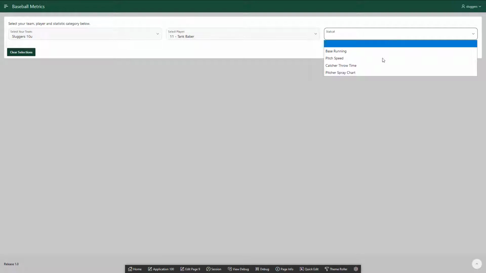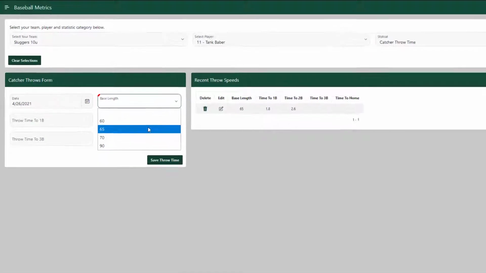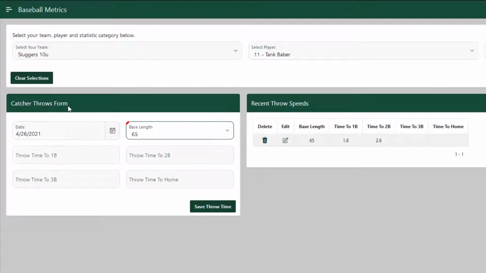Okay, today we're going to take a look at a relatively simple problem. It's one that you may hit from time to time and wonder what to do. So on this particular page, we've got a form. The form's going to collect the throw time from the catcher to various bases. So how long it takes them to get it out of their glove and get it to the base to get someone out. Now, right now, we have no default values in this form whatsoever.